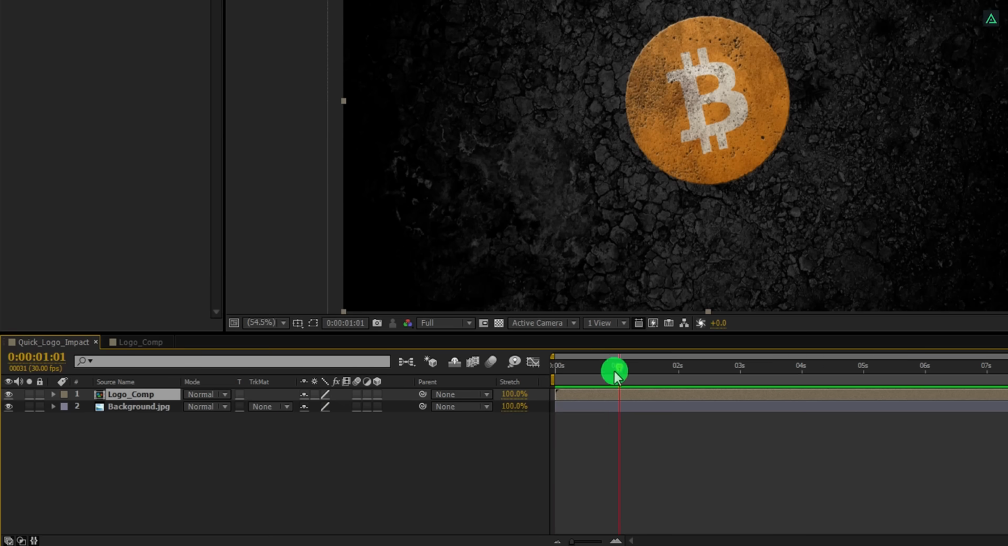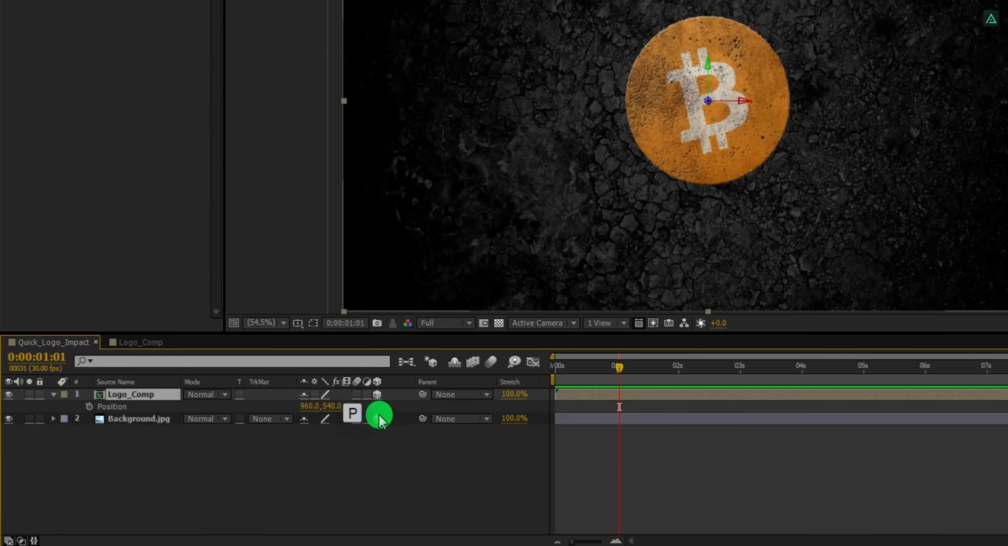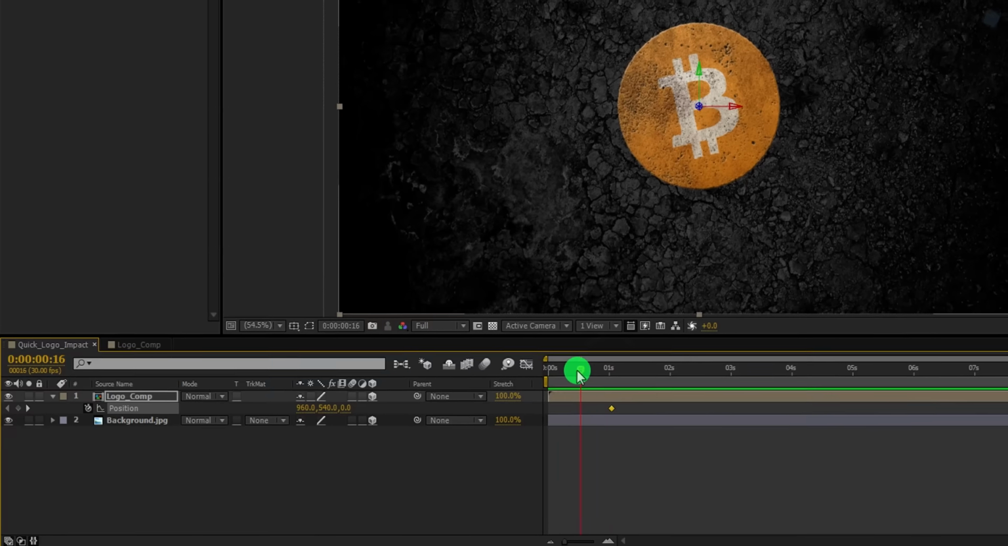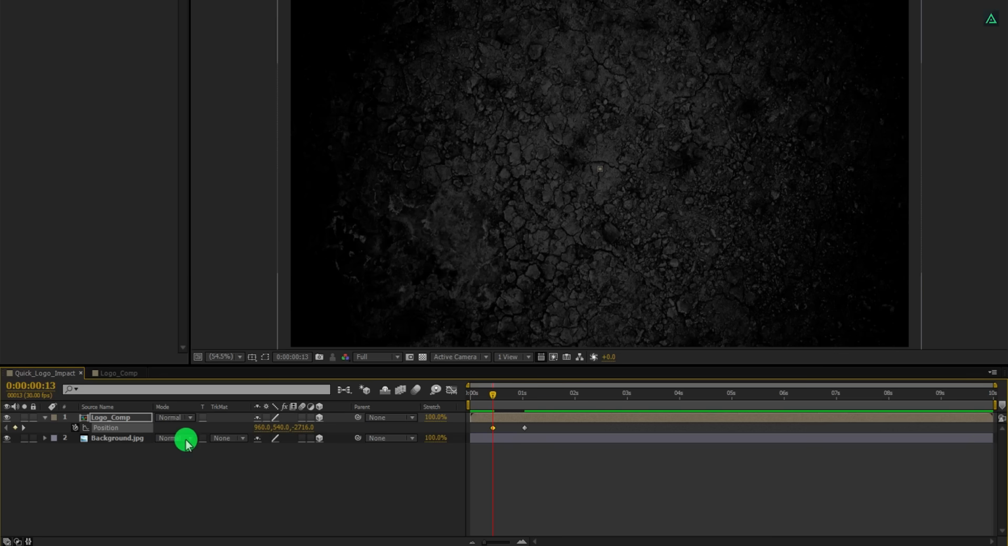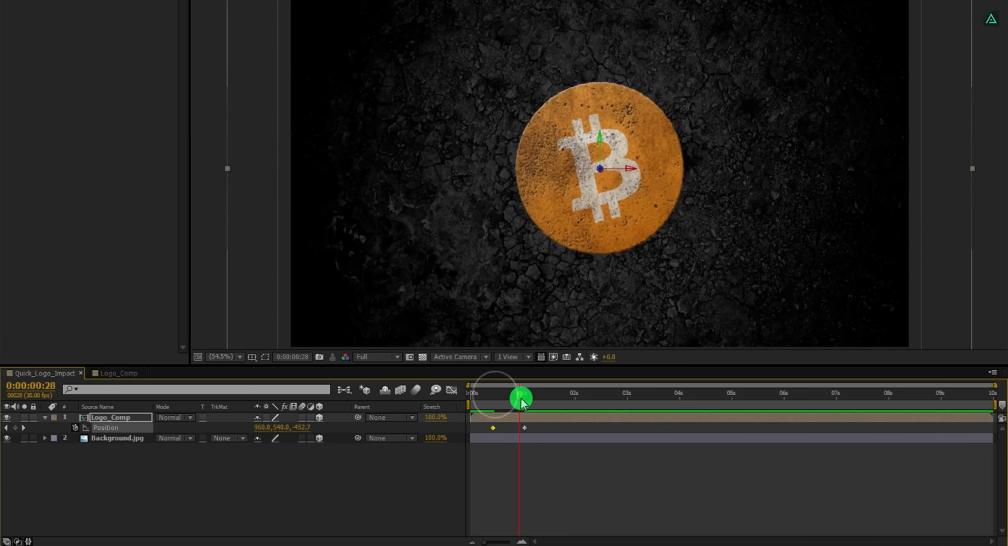Go to the 1 second position, but before, click on this cube icon to make it a 3D layer. Now press P to open position, and add a keyframe on it. Now go to around this position, and change the last position value to a higher negative number, so that our logo should cross away from the frame size. Cool, this is how it should look like.